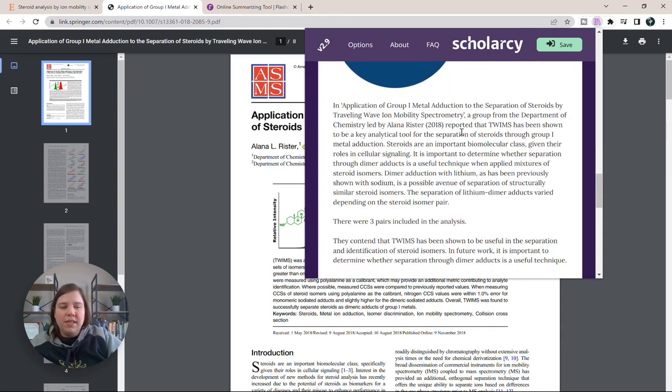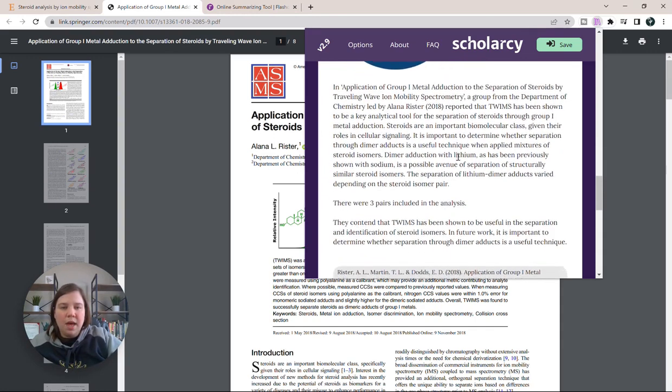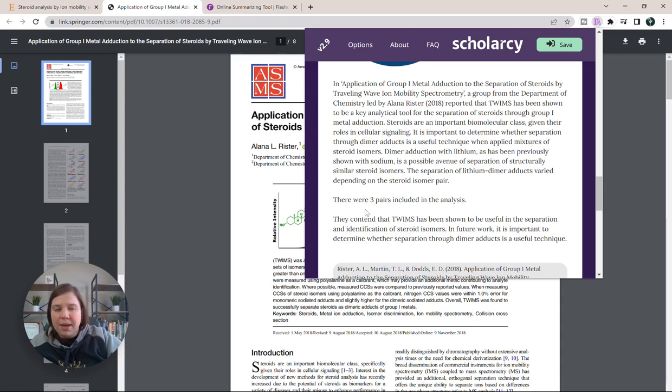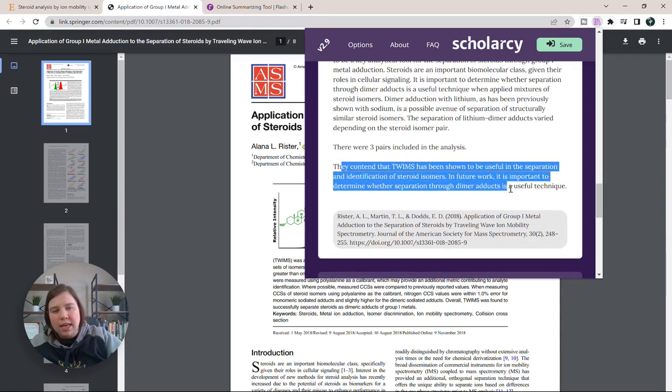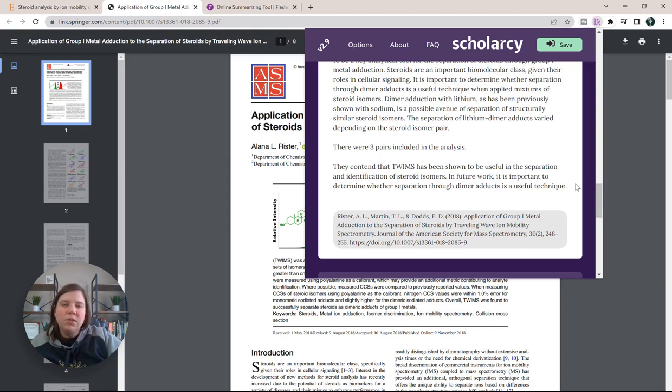And so it kind of gives a synopsis here as well. It says there were three pairs included in the analysis. I think there were actually like five or six different pairs for this one. Overall, these two sentences would be really helpful. So I think this is kind of a mix of not being as accurate and being helpful.